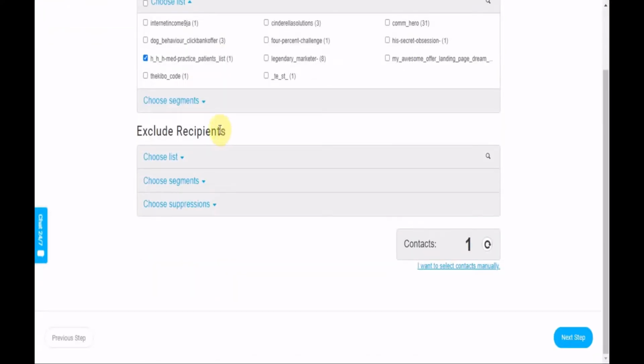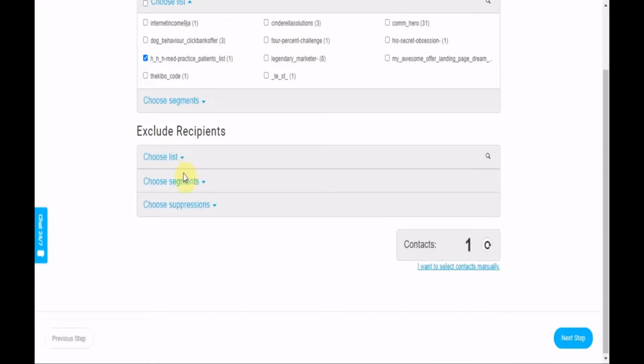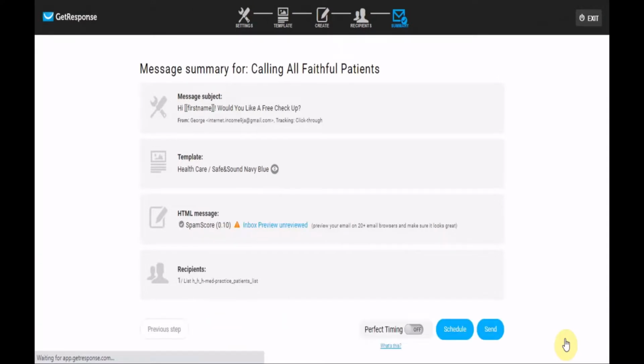So what we will do is, if I wanted to exclude certain recipients out of specific lists, I could choose the list that I want to exclude people from, right? So I could exclude recipients based on list, different segments, or suppressions. And since we don't have any, we just want to send it to our list. Okay, next step, this is the summary.